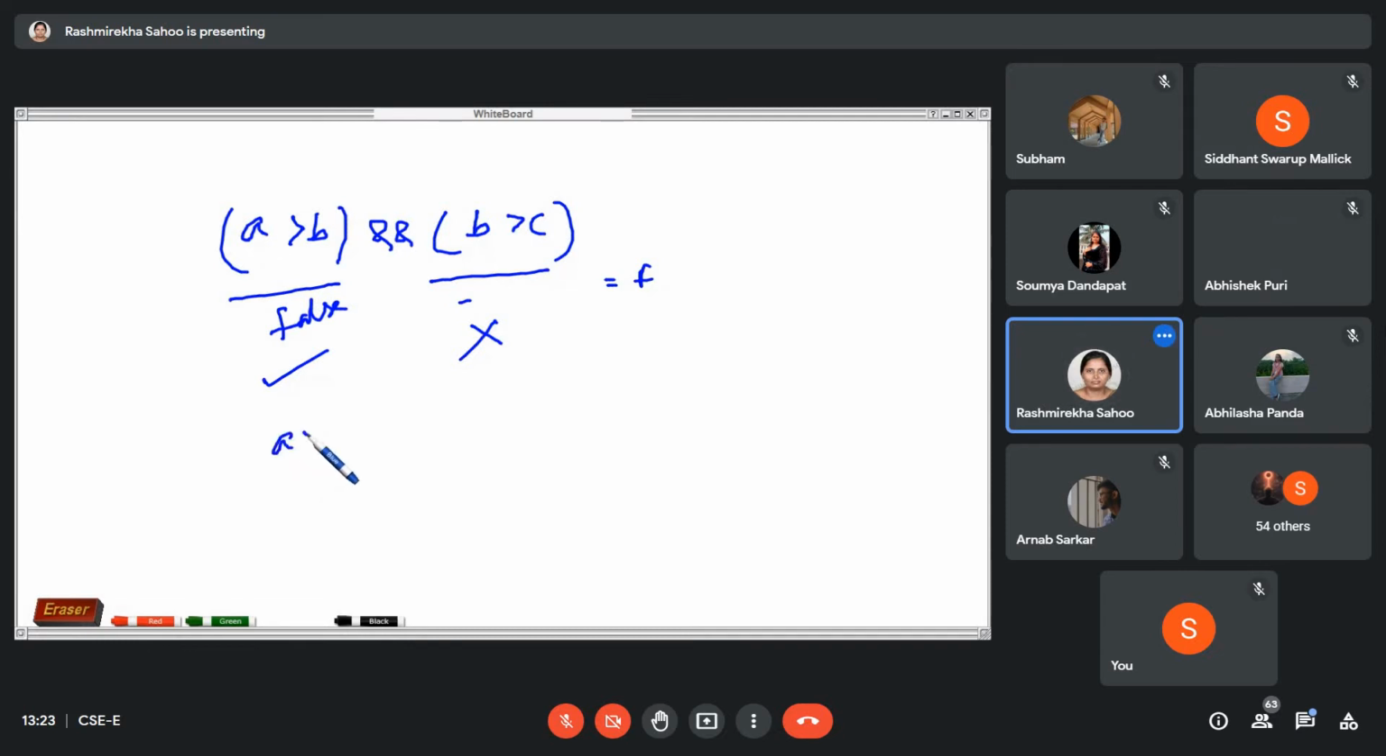Similarly, in case of your OR, suppose this one is true, then it will not evaluate the second part, because whether it is true or false, finally it's going to give you true. But if the first one is false, then it will evaluate the second part, because the answer depends upon the second part. If the second part gives you false, then it will be false. If the second part gives you true, then it will be true.